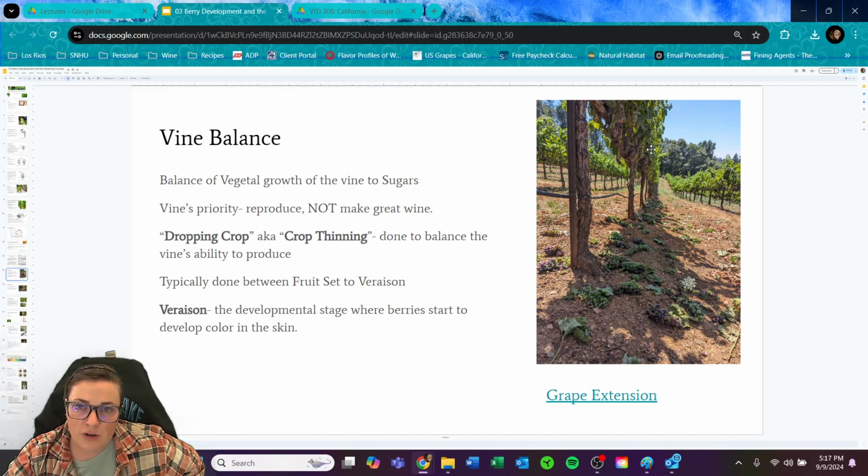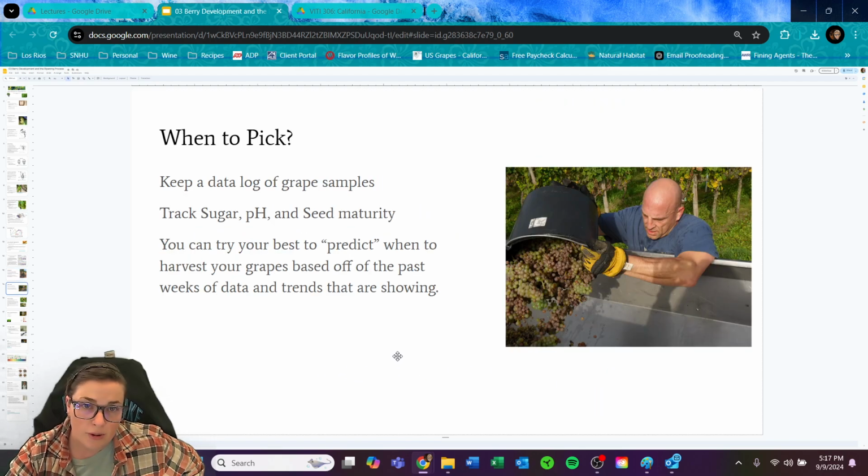This is a picture of Zinfandel at Boger. You can see that the berries are starting to turn purple. We just went through and thinned that. And there's also an article from Grape Extension for you guys if you want to read more.